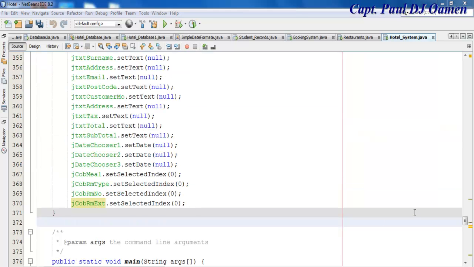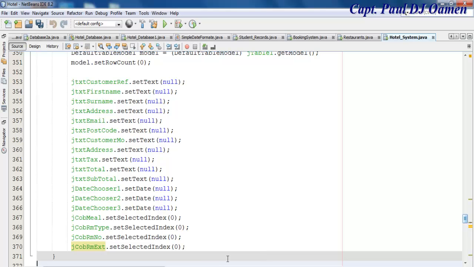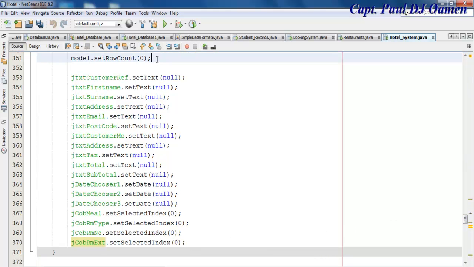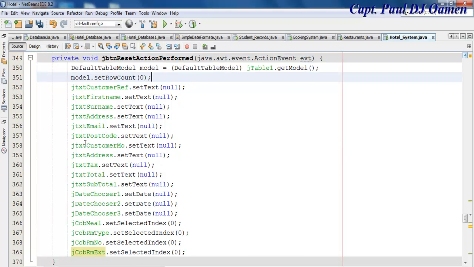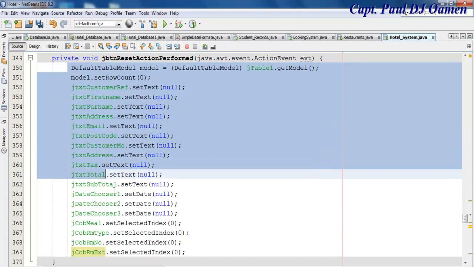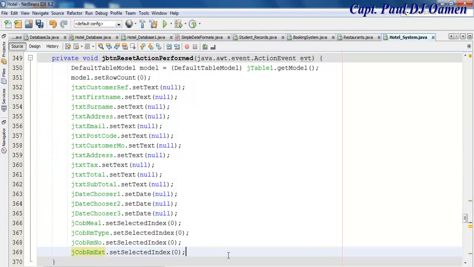Alright guys, this is how the reset looks right now. Let's move this up so that you can see it all. Okay, take it from the top. That's the reset. Okay, let's run it. Run.